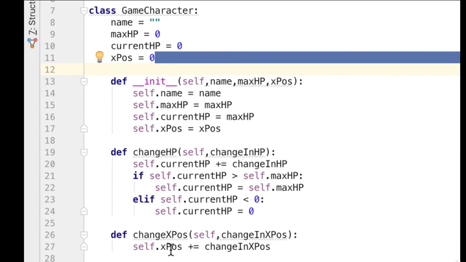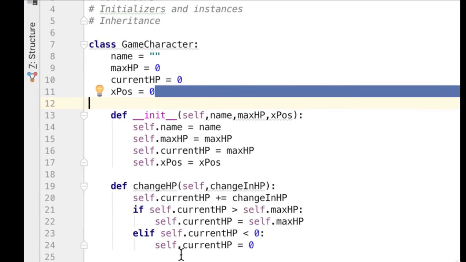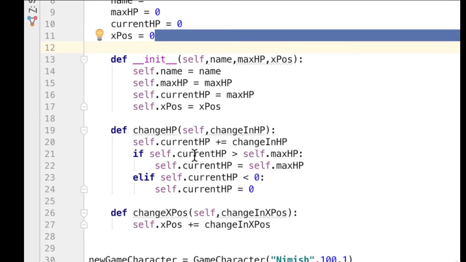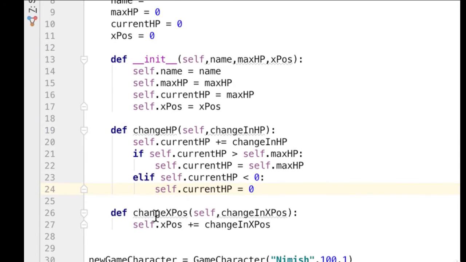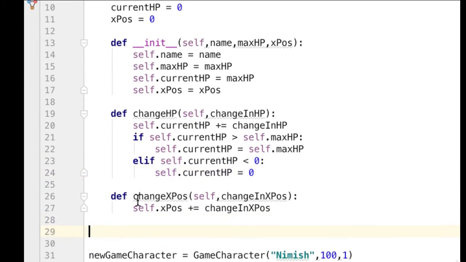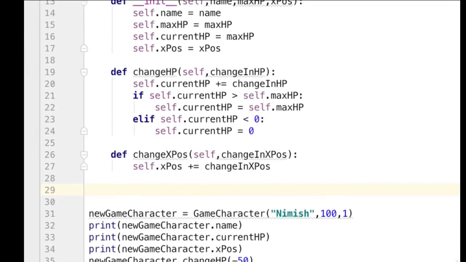Again, I'm going to call this player character. We'll define some properties of its own, and we'll even override a couple of the methods, which is essentially going to be providing a slightly different implementation for some of these functions. So I'm going to define it right below our original class, the game character.